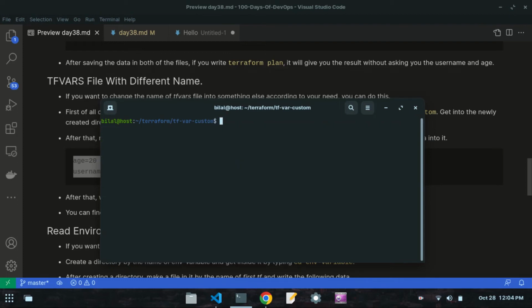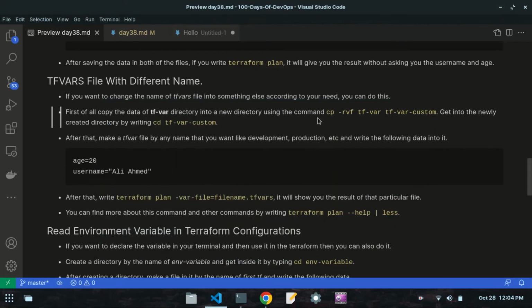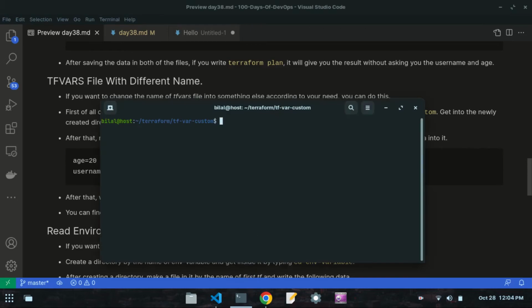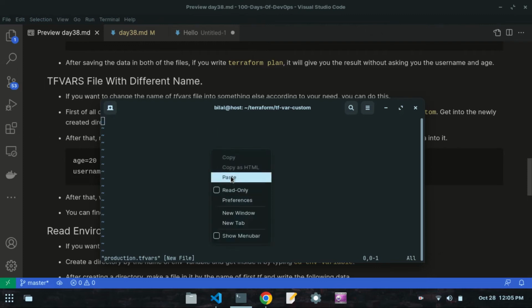So let's write vi. What will be the file name? After making the TFVARS file in any name, let's say if I want to create another file, instead of writing, as you can see, this is the terraform.tfvars file, let's say I want to give a name production.tfvars.